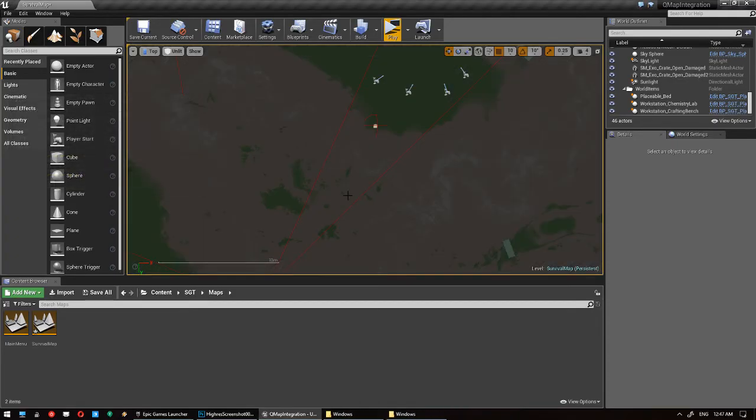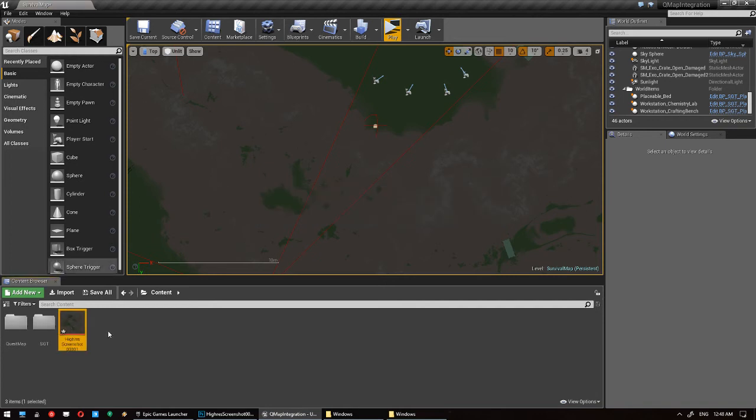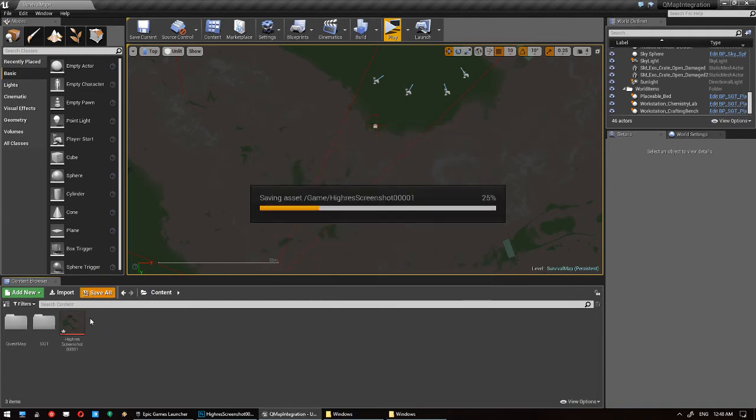So once it's done that, we can go back into our project and we can drag in our image. Might take a little bit, I'm not sure how Unreal goes importing images this big. Shouldn't be too bad. Yep, there we go. Cool. And we'll save that so it's saved.